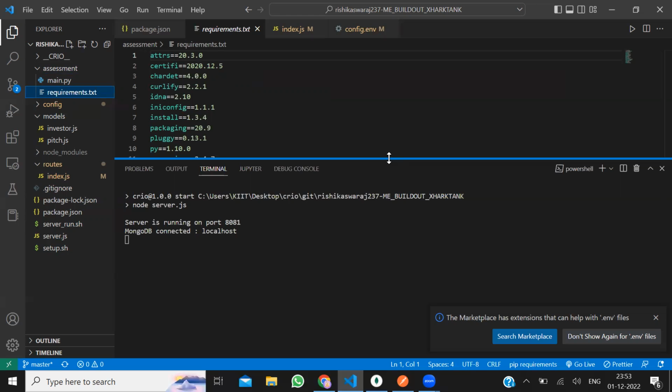And now the last step is to push our code to GitHub by following those commands given on the Crio website. First we have to git add all the things, then commit and then push, and then see the status. That's all.